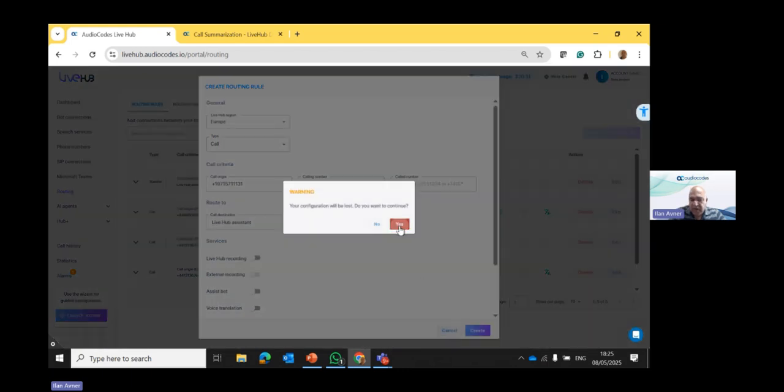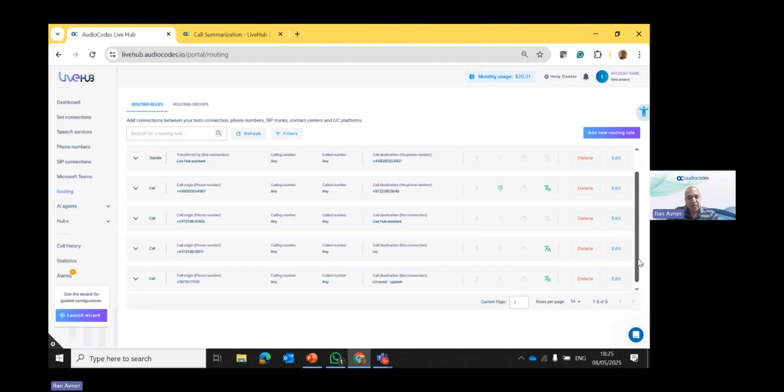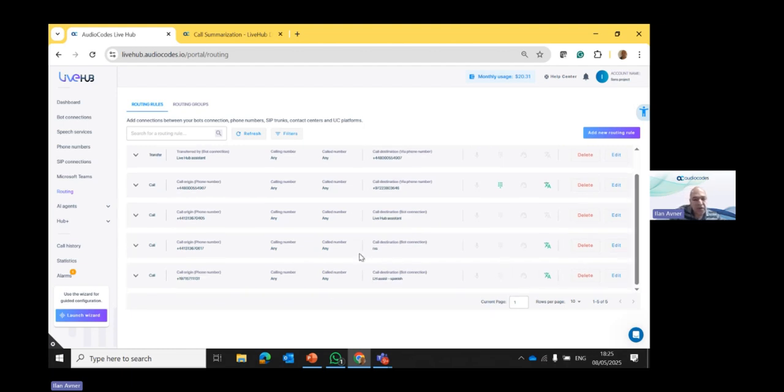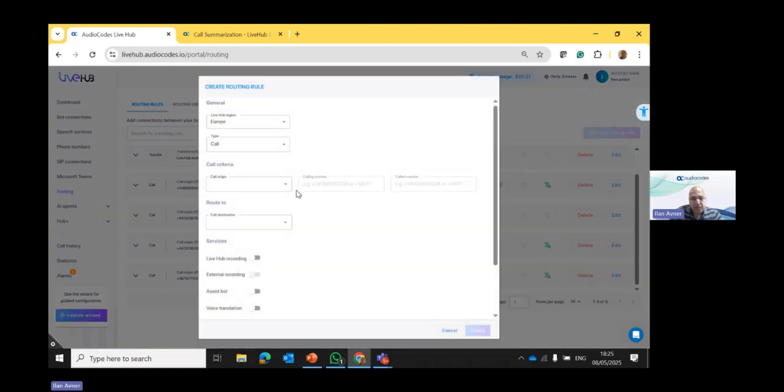I will not create it because I already have this rule. You can see the rule here. Just like I did that, you can also choose a SIP connection here. If I go back to the routing and to the options and add a new routing rule, instead of the phone number you can choose my Genesys. So in case the call comes from Genesys Cloud, I can also indicate the calling number and the called number to be more granular on how I handle my calls.